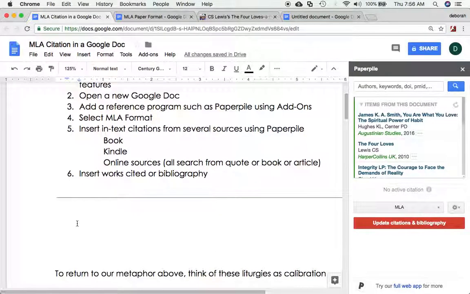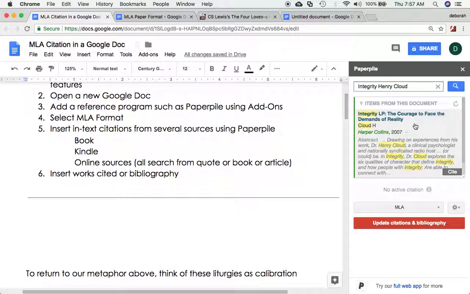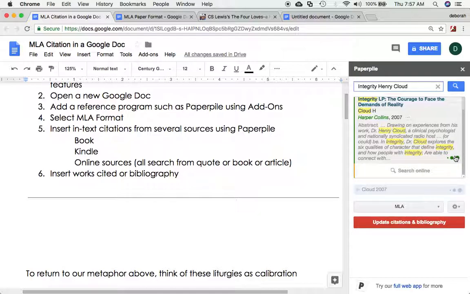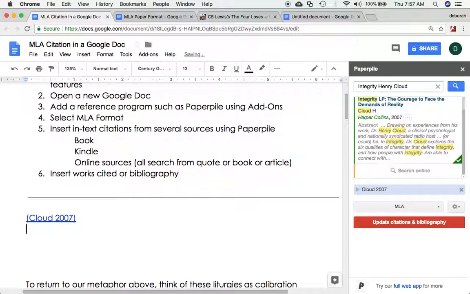First, I've added a paragraph or a sentence, and I want to add a citation from a book that I'm using for research. So the first book I'm going to cite is Integrity by Dr. Henry Cloud. I just type that into the search bar and search for this book, and the first one that comes up is correct. So I simply cite this piece. You see that it has his name and the year that it was published.